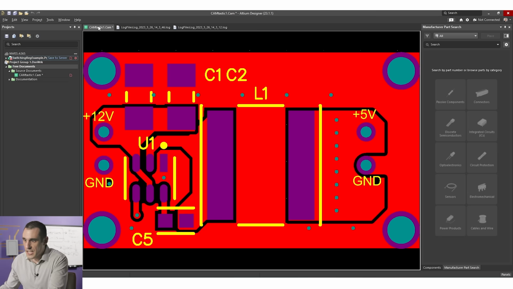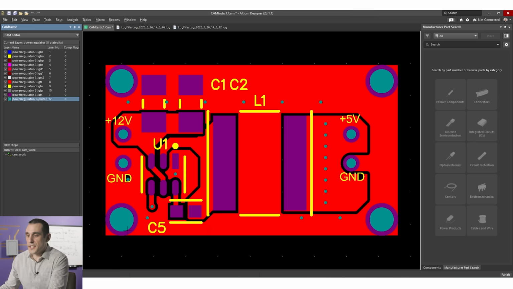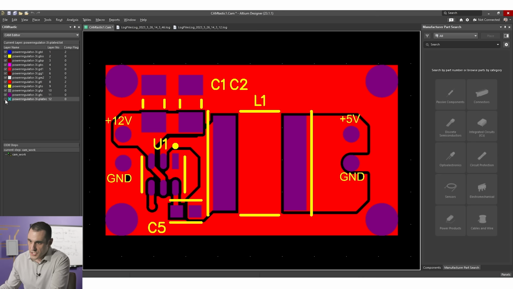So now you see here that I have an additional layer inside of the CAM view. This additional layer shows me where all of my drills are located in the PCB. So you can see these little green dots. Those are all of my drills. Of course, if I turn this off, we just get back to the previous view. So you've got a lot of important information in this document.